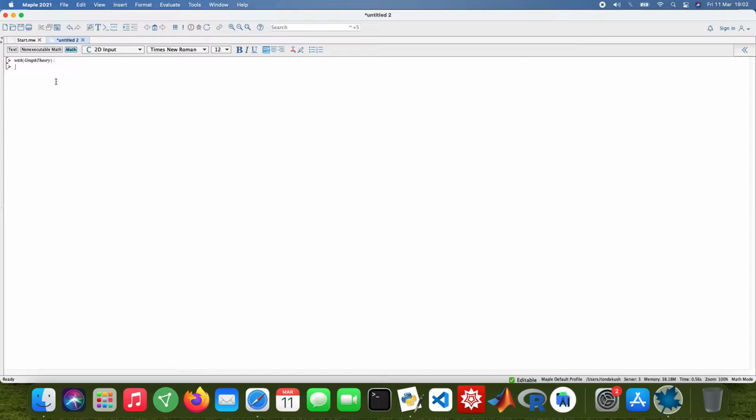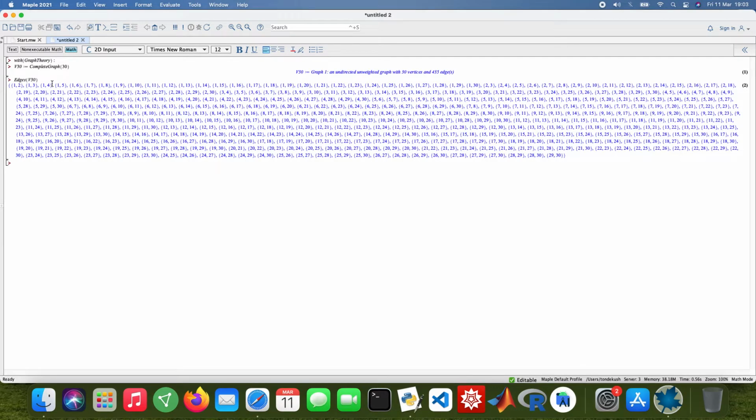So I'm going to plot a graph. I'm just going to call it V30, and that's my complete graph. That will have 30 vertices and 435 edges. So I'm going to type the edges as well. Those are all the edges of that graph. And then I want to draw that graph, so I'll type in draw graph, V30.